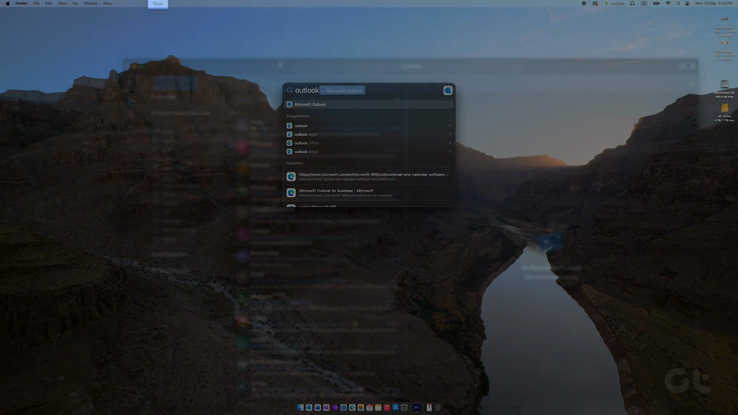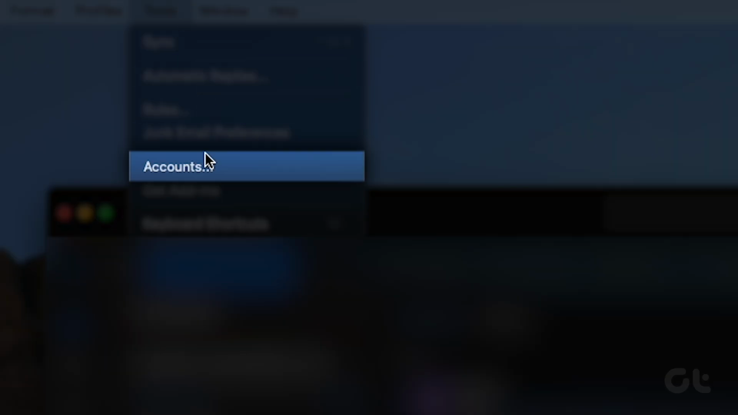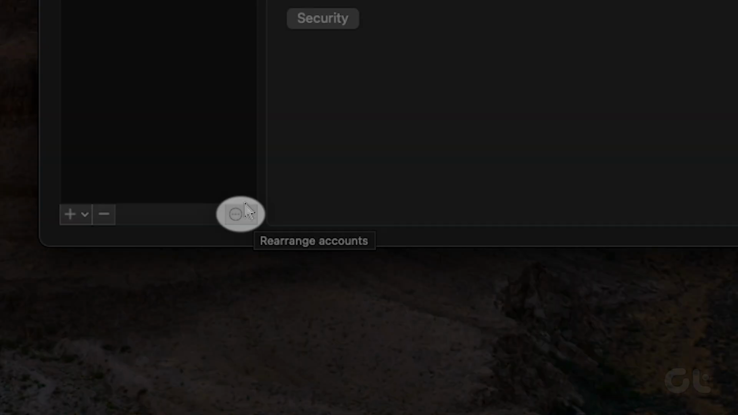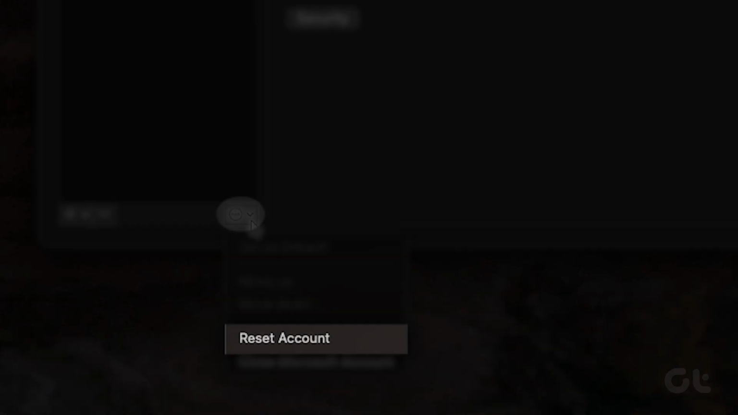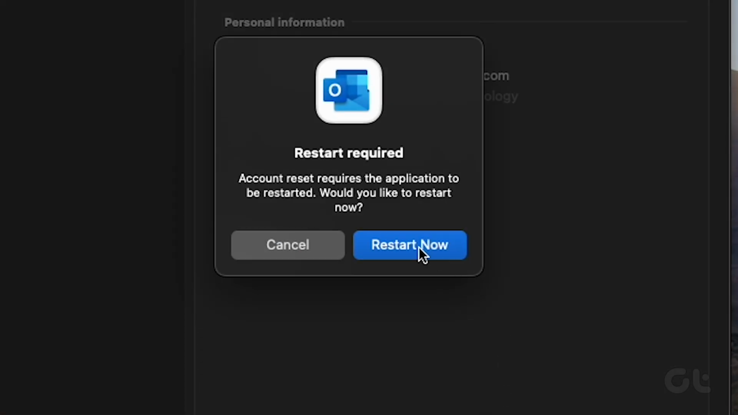From the top menu bar, click on Tools to expand the menu. Now click on Accounts. In the Accounts tab, click on the three-dot icon. From the drop-down menu, select Reset Account. In the prompt, click Restart Now. With this, you have successfully cleared your Outlook cache.